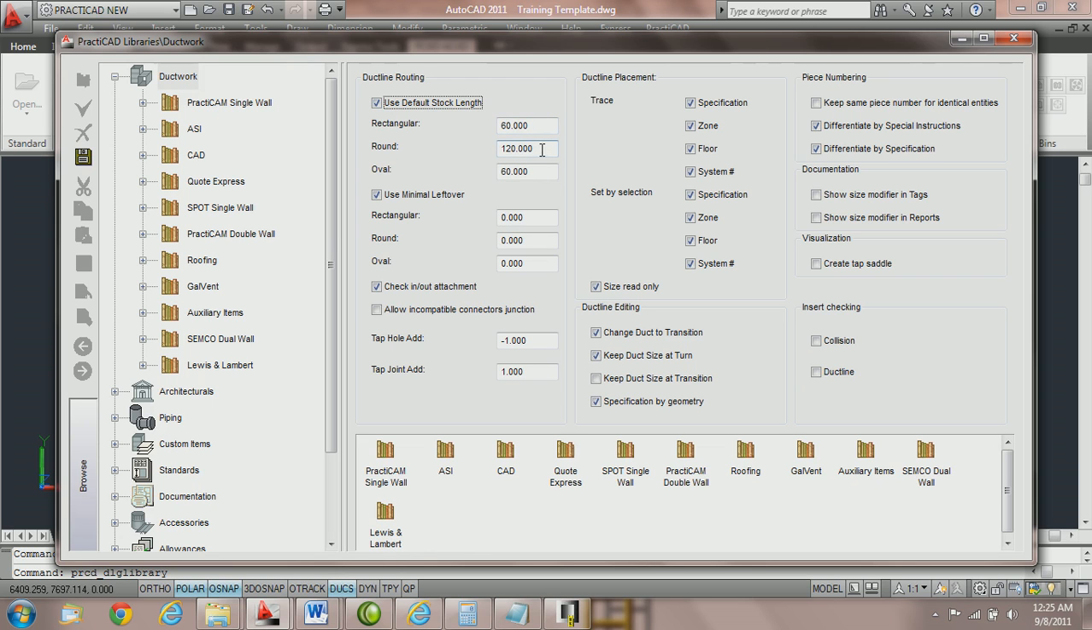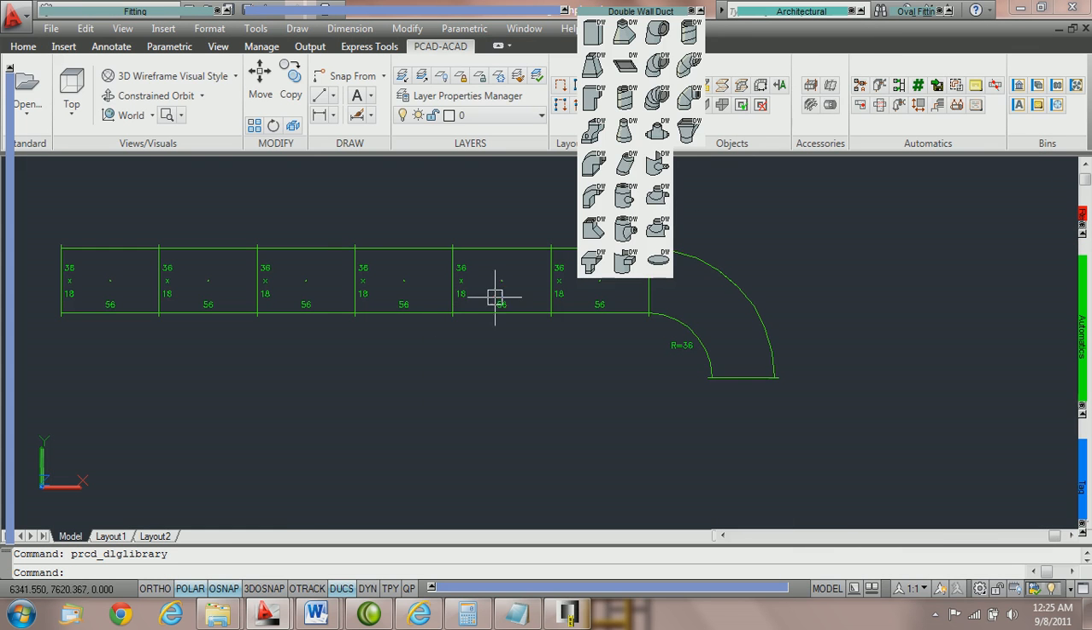We have it for round. Right now it's set for 10 foot. And oval as well. If we would like PractiCAD to route duct using a 48-inch default stock length, all we need to do is change the value here, hit the save key, and exit out of the Ductline Routing options.